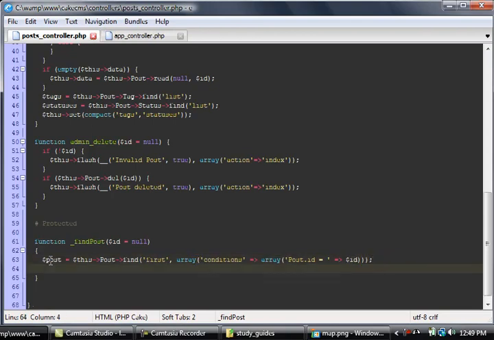You're all programmers. I'm just going to rip out a post with that ID, and we want to say if empty post, we want to do a session flash message and just say post not found.